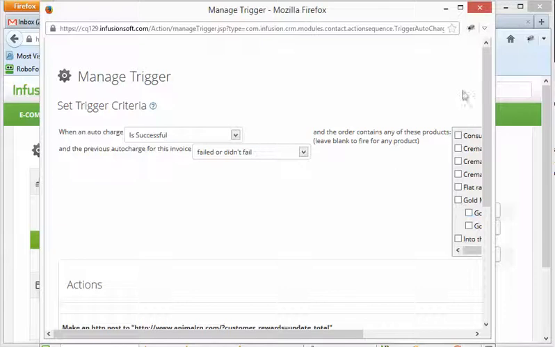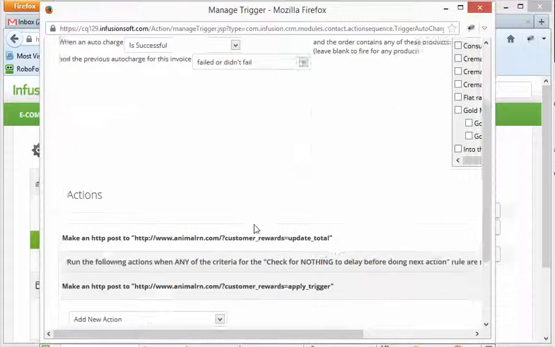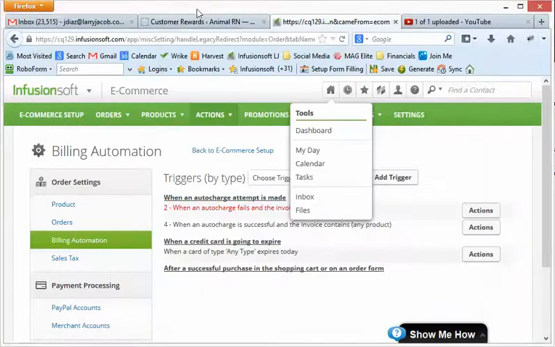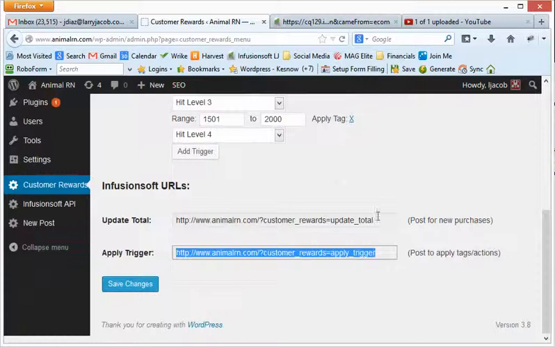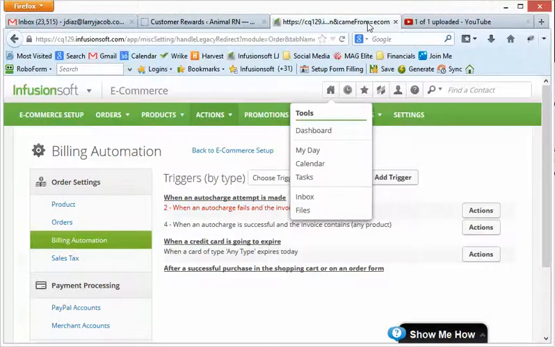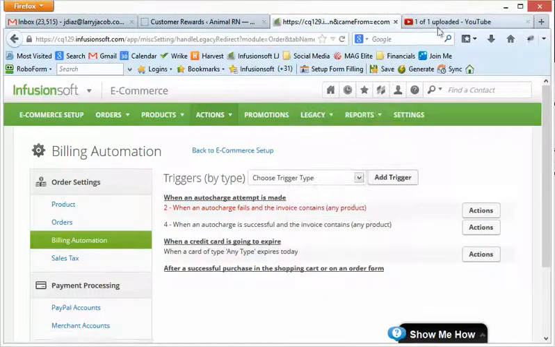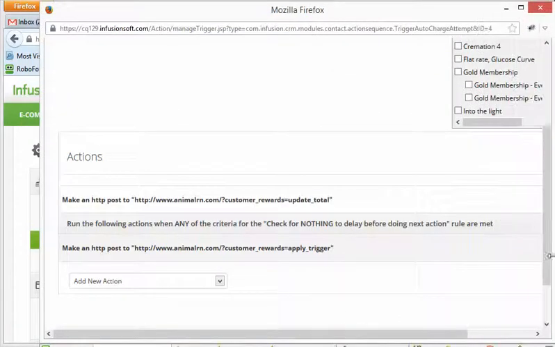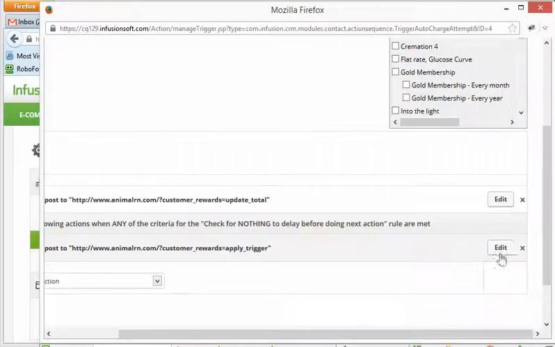I don't specify any product, so this applies to any product purchase, and it doesn't matter if the previous auto charge worked or didn't. So we use this HTTP call that I pulled right out of here. The plugin gives it to me, and here's the second one, and then I followed up with this. But it's worth opening this window up so that we can show you how I did that.